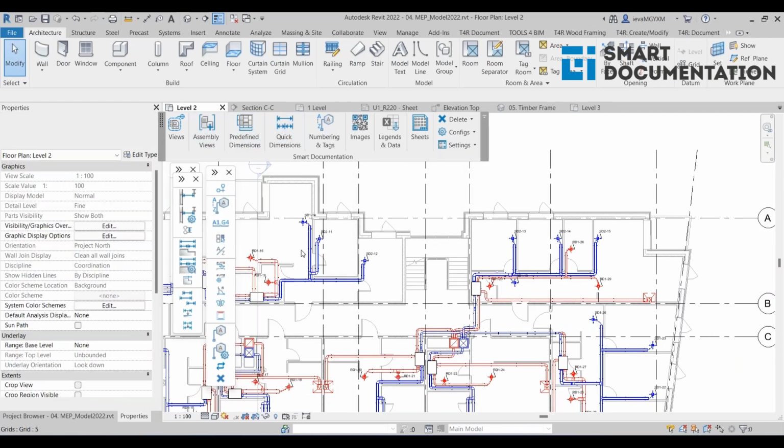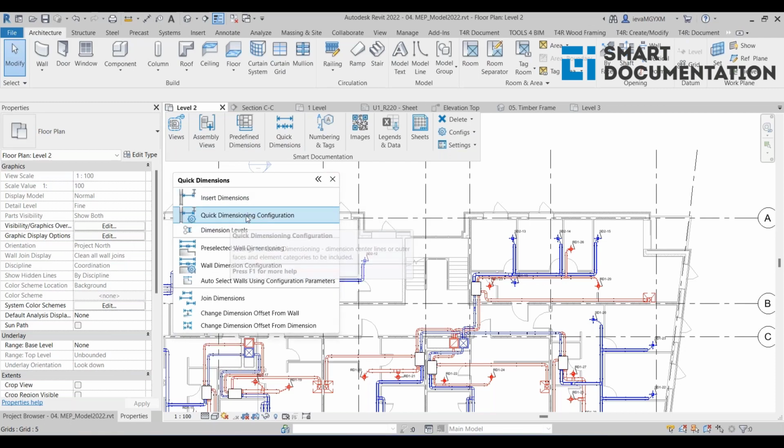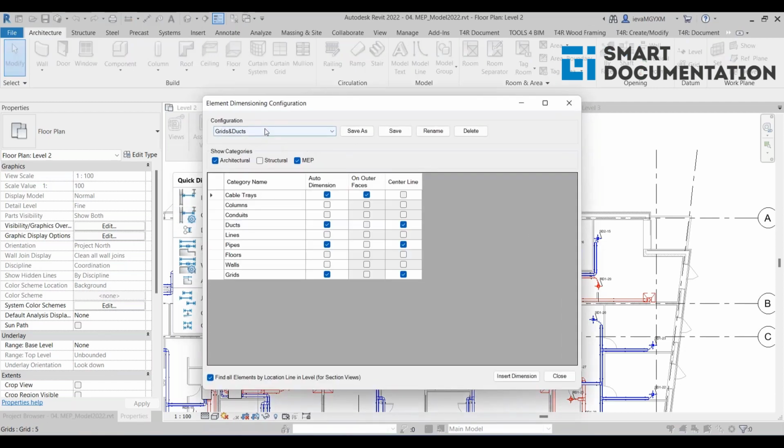So I will open the quick dimensions window. Okay, and here you can see that again, we can have a configuration for dimensioning. So I have one right here for grids and ducts, and it will automatically dimension all of the elements that I selected right here, like ducts, pipes. I can choose whether I want to dimension the face or center line and so on.